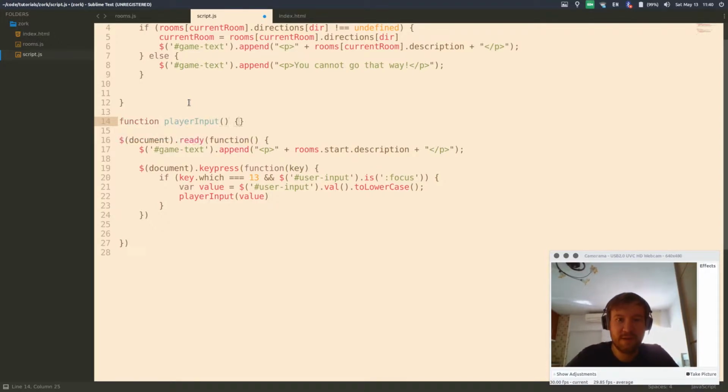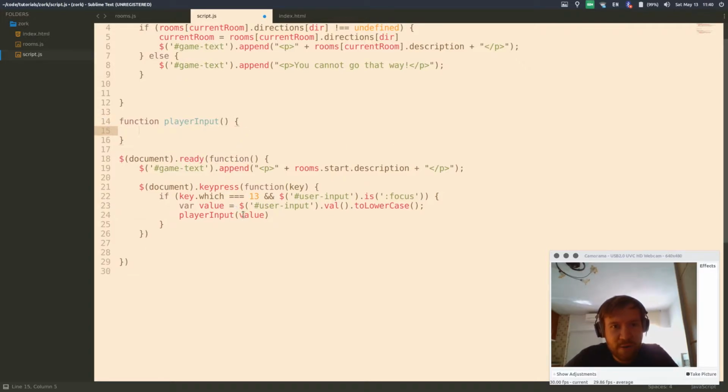Now, one thing to note. Here, it is absolutely necessary that I call this value, because we are passing this variable into here. So effectively, what we're doing is saying, computer, please go to the function player input and take this with you. Now here, we can call this value if we want, but it's not necessary to call it value.